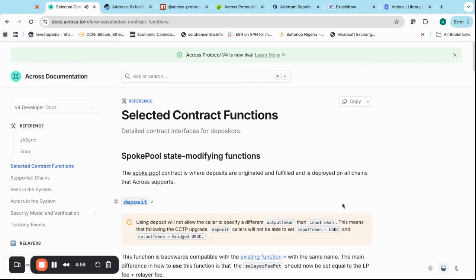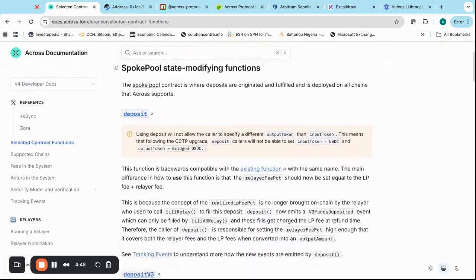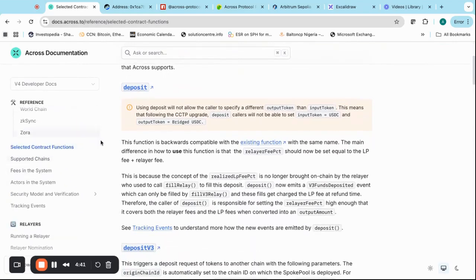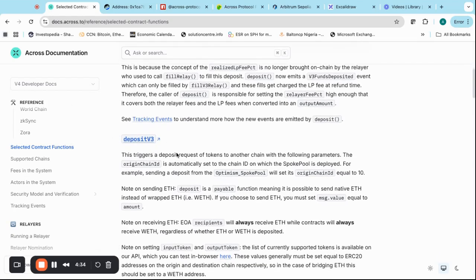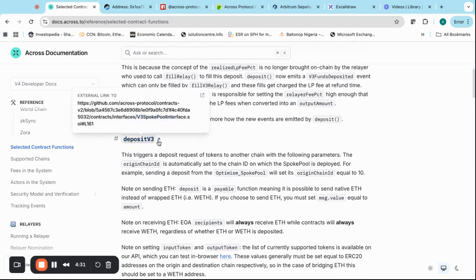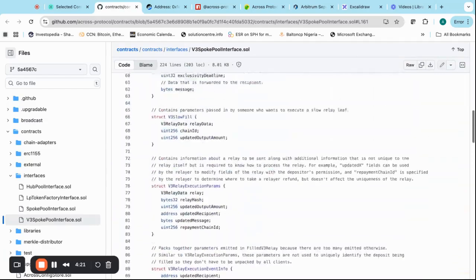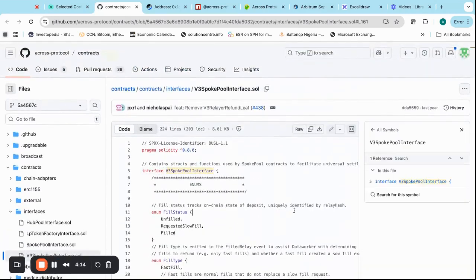Now to get the ABI and contract address, we are going to come to Across documentation. I'm going to leave the link to this documentation in the description of this video. Now, you're going to navigate to selected contract functions here in the navigation bar. So this is what we are interested in, the deposit v3 function. That's what we are going to be calling. So we are going to click this and it's going to take us to GitHub for the Across Protocol. So this GitHub page contains the interface for the V3 spoke pool contract that we want to interact with.